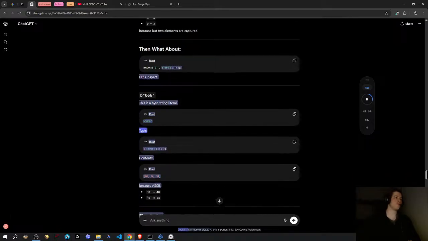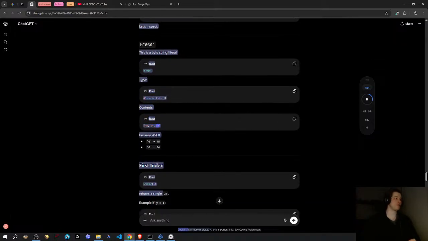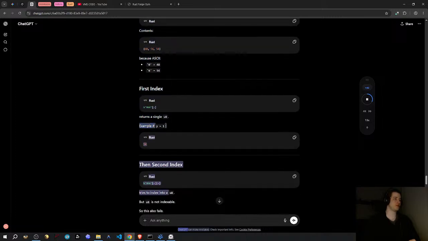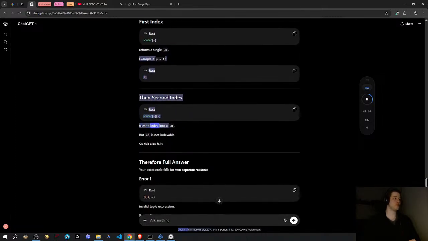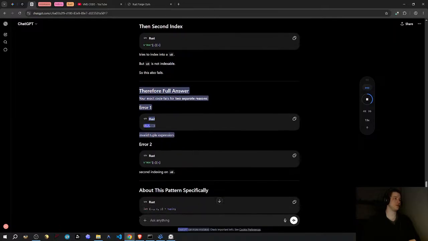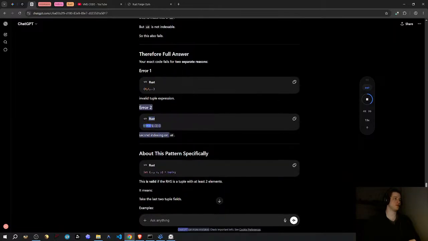This is a byte string literal. b"066" has type &'static [u8; 3], with contents 48 54 54, because ASCII '0' is 48 and '6' is 54. The first index b"066"[y] returns a single u8. Example: if y = 1, that gives 54, then the second index [x] tries to index into a u8, but u8 is not indexable, so this also fails. Therefore, the full answer: your exact code fails for 2 separate reasons. Error 1: (.., 0, 1) is an invalid tuple expression. Error 2: b"066"[y][x], second indexing on u8.